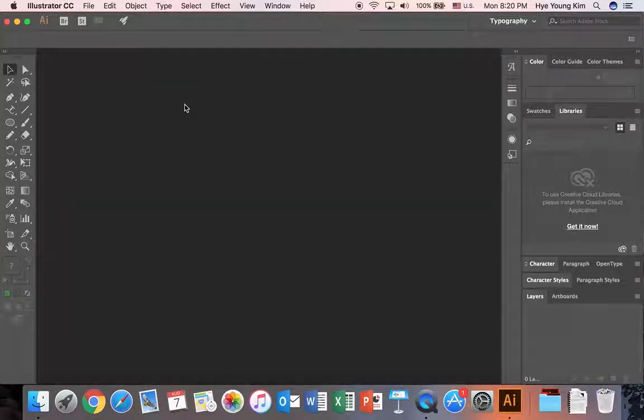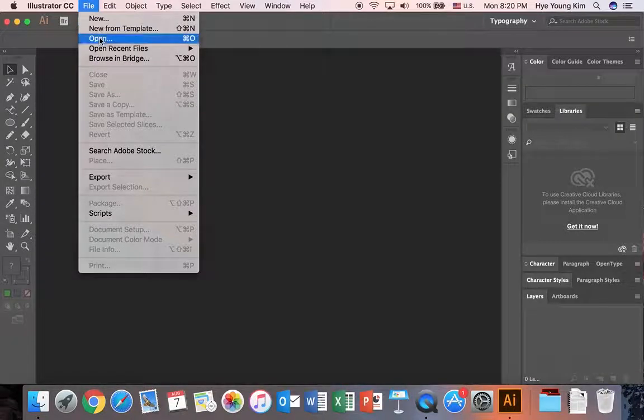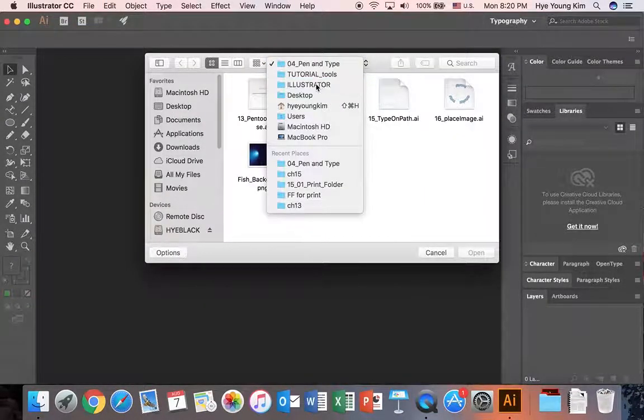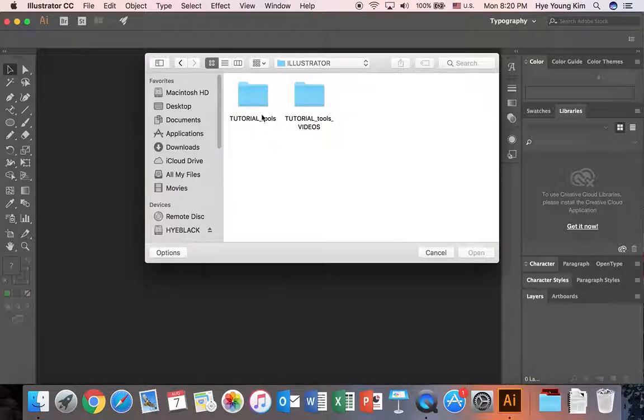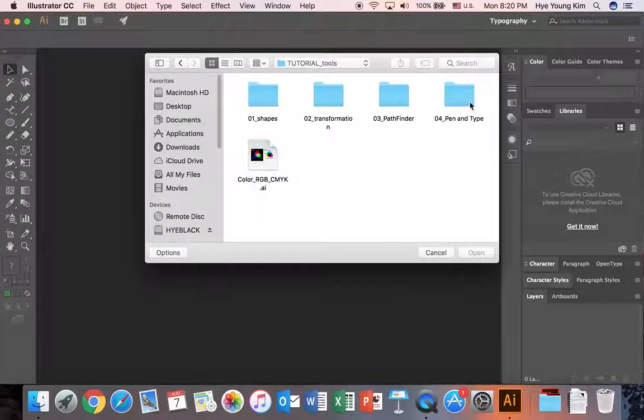This is the Illustrator CC tutorial. Let's start. Go to File, Open, and inside the Illustrator folder, you can find Tutorial Tools, and you can find number 4, Pen and Type.